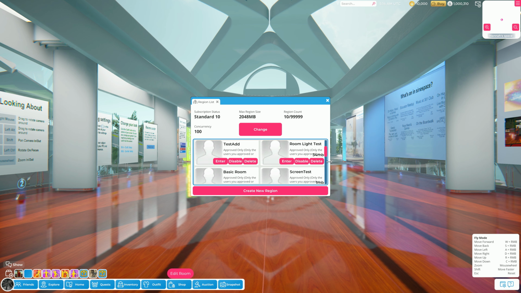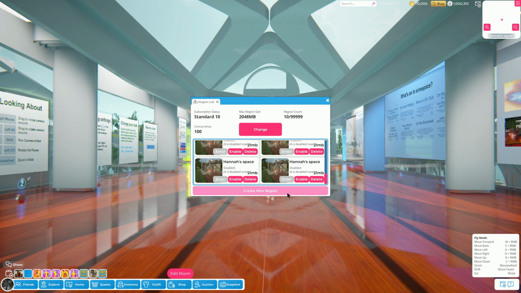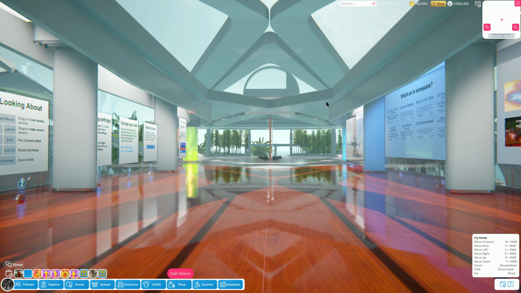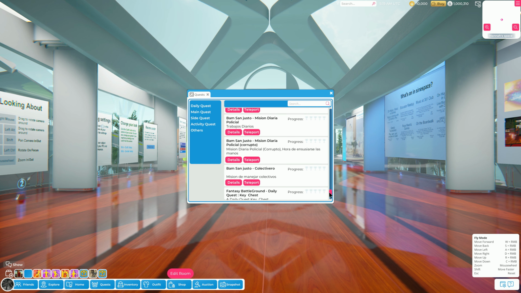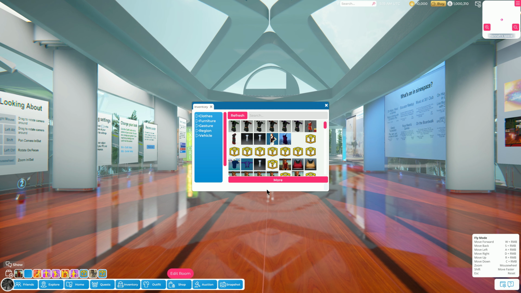Next is the home button, and this will load all of the home regions you have. You can also change your subscription at the top, and you can also create a new region with the button at the bottom. And then we have the quest button that will open all of the quests that we have and which ones you're doing, and you can teleport to these places with the quests in as well.